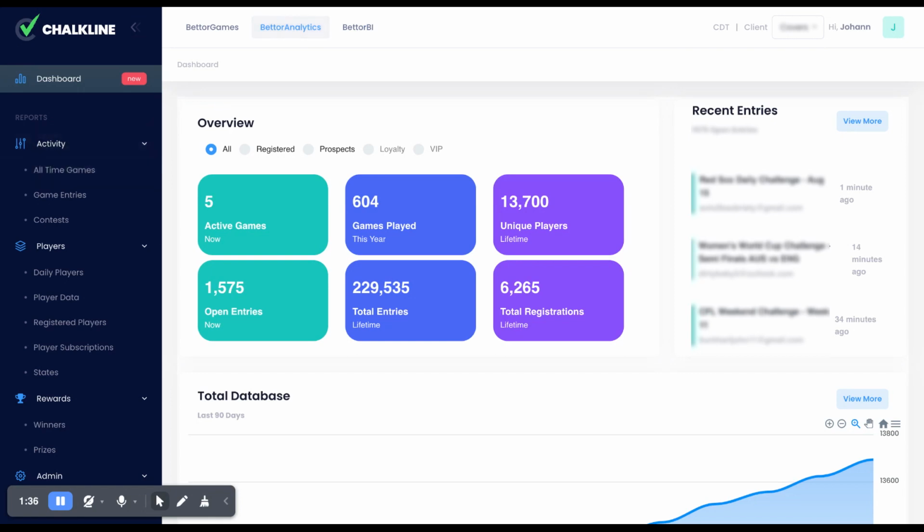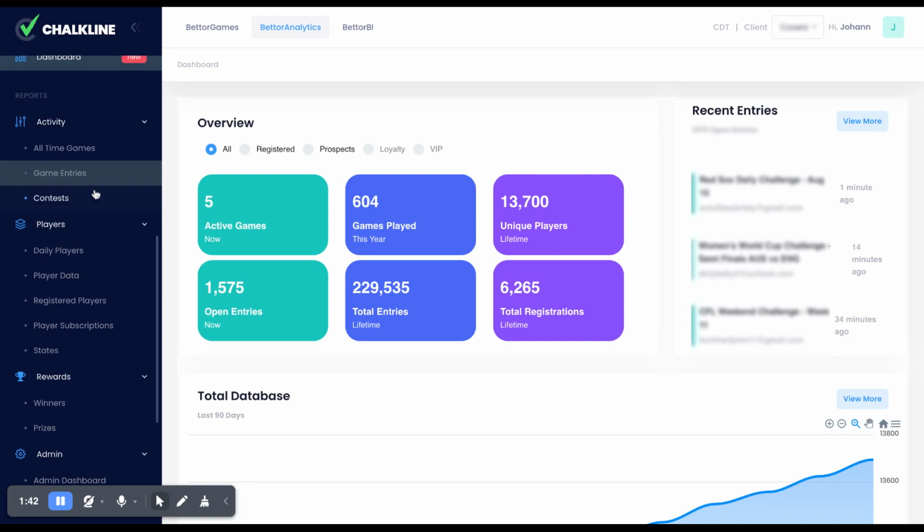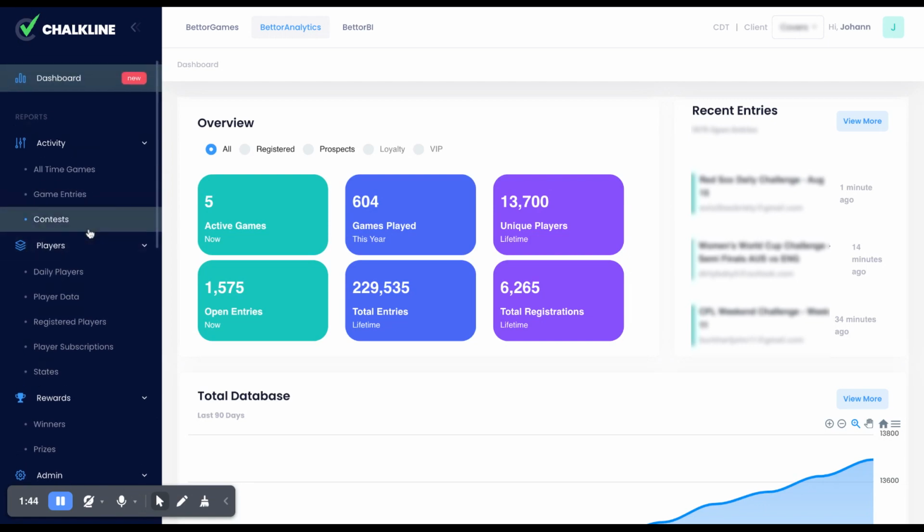And coming back to the navigation off the left, we have the side navigation bar, which is the main navigation for the BettorAnalytics application. Here you can navigate between one of 10 different reports and a couple different tools that clients can use to manage their data.